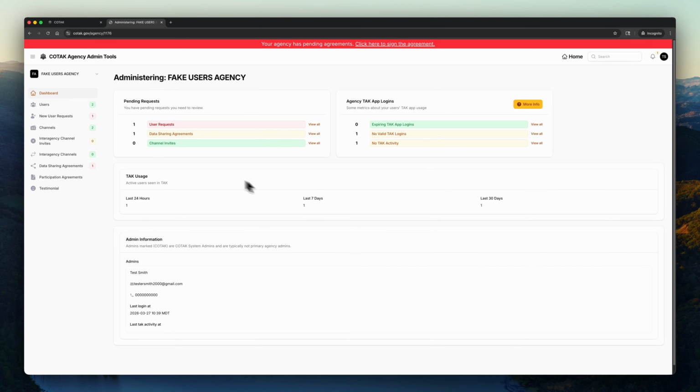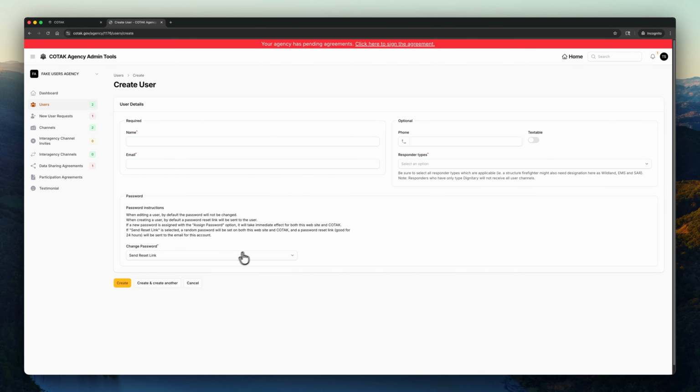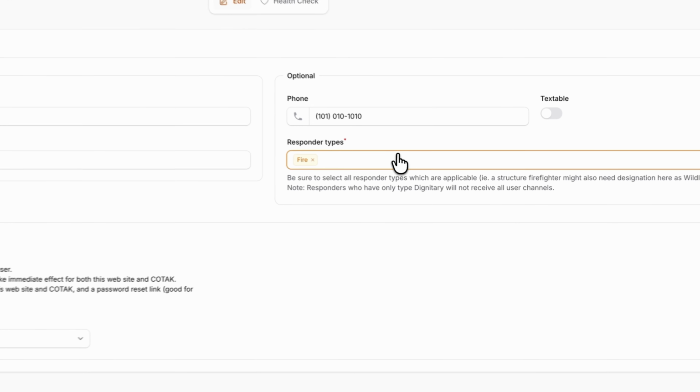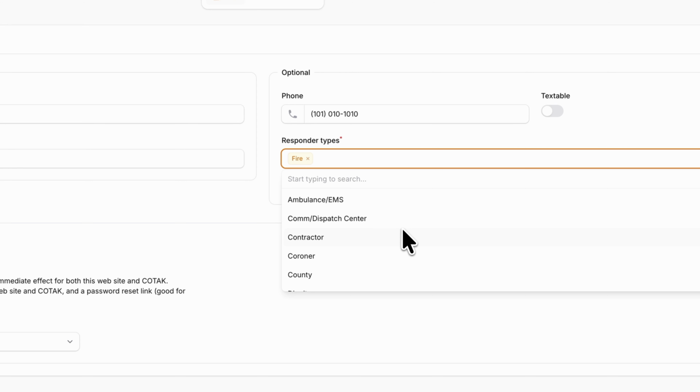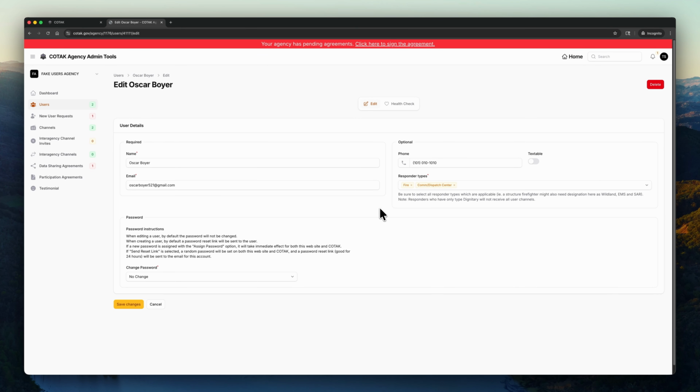The Users tool is where you manage everyone in your agency who has access to Cotak. From here, you can create new user accounts directly, edit existing accounts, and update responder types. Note that some channels in Cotak are automatically assigned to users based on their responder type, so it is important to set this information correctly for each user. And bear in mind that the Cotak team audits responder types for correctness.